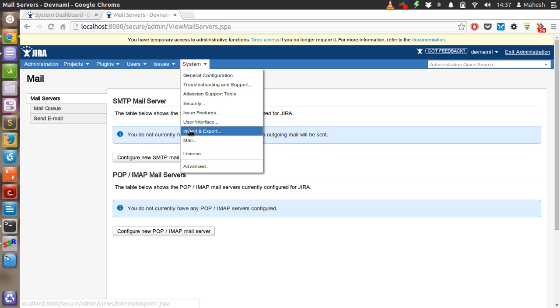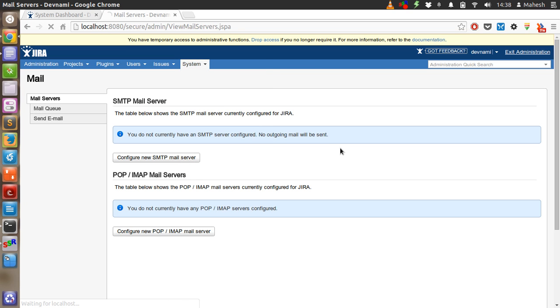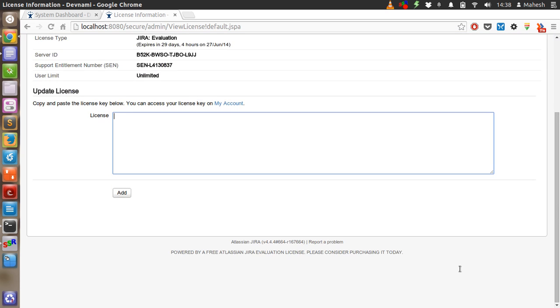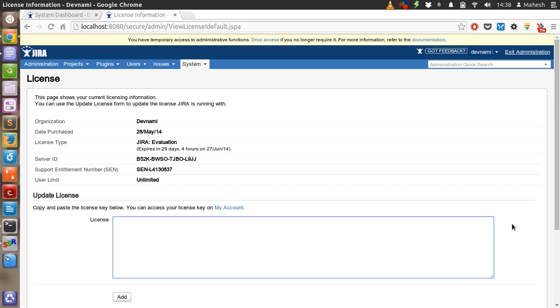Then you have the license page. So it shows the license. Currently I have an unlimited user license, but I am in evaluation license mode right now, which only works for 27 days. After that it will collapse, so I'll be back on the free plan, which is read only.